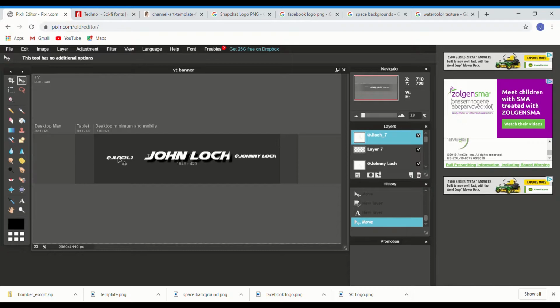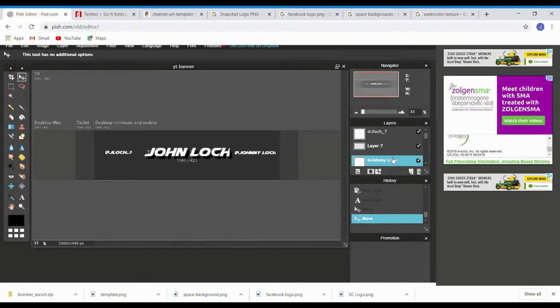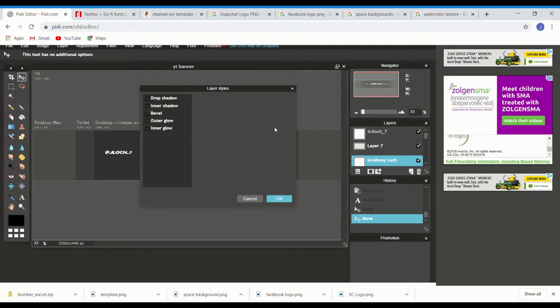Whoopsie daisies. And now next, what you want to do is do the same thing as you did with the big name, John Locke here, or whatever your name is. I forgot to do it on the last one, so I'm going to go here for this one, Johnny Locke. You click on the layer, you right click, you go on the layer styles. You want to do the same exact thing. Go to drop shadow, opacity 100, distance 10, and then size you're going to want to make it 2, then leave it black.